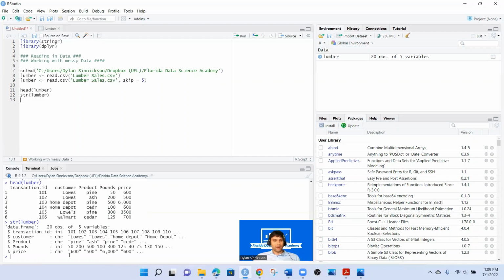We would think that a price with numbers would be a numeric or integer variable, but it seems like R is interpreting it as a character vector. So we'll probably have to do some cleaning up of the price column as well. So let's start off by figuring out what are the unique elements of the column called customer.